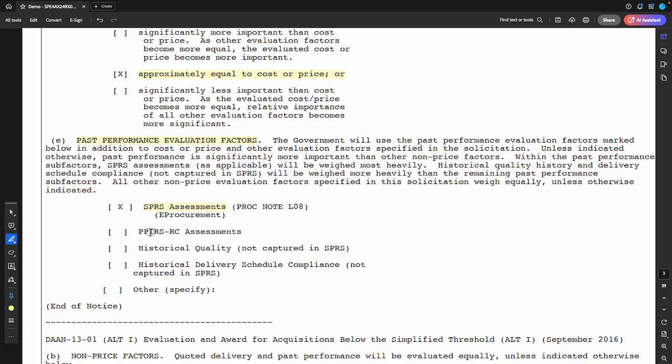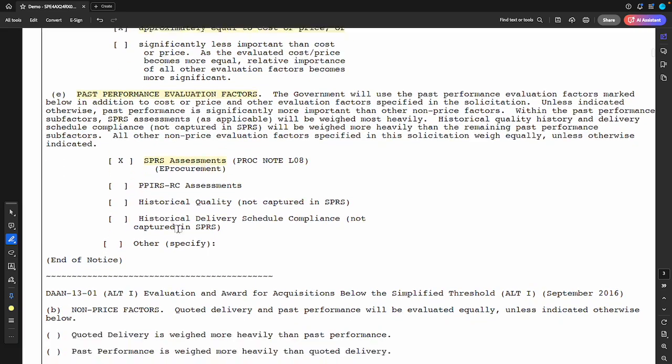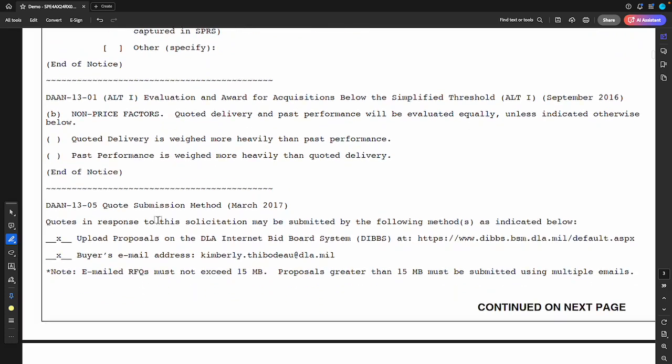It just shows their confidence level in you being able to provide the parts as a vendor. You don't need to fill out that, but that's important to know.